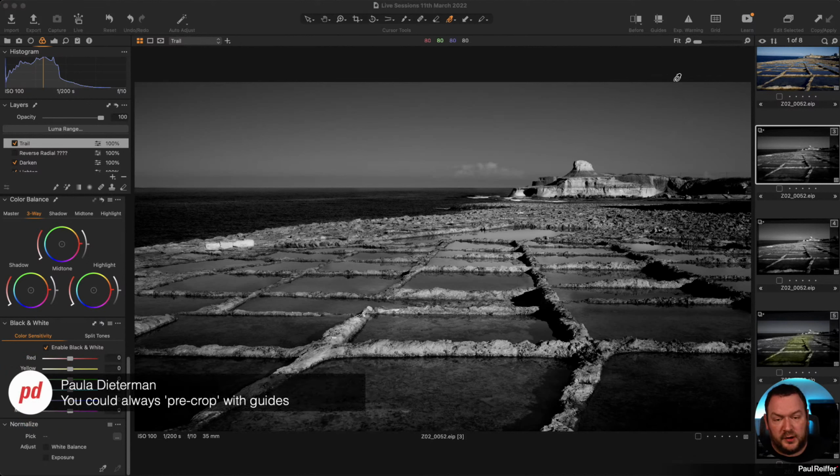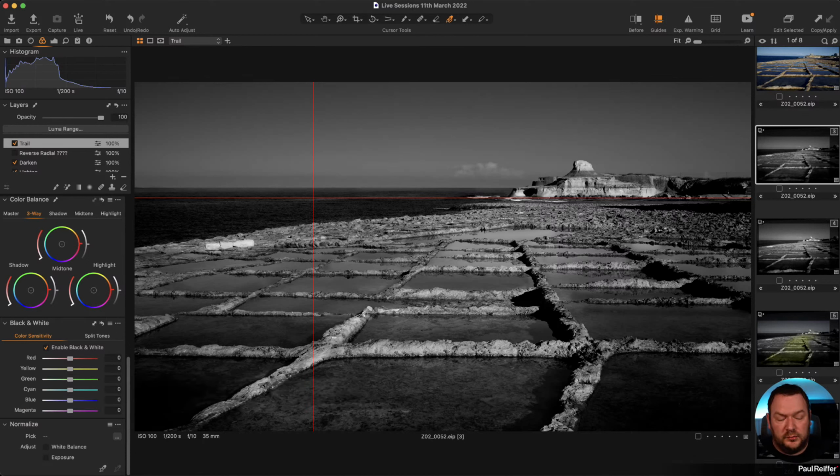Paul, you could always pre-crop with guides. Yep, I know a lot of people that do that. They'll place in some guides, so they've got a working area, like a safe area for a video edit, and then come back to it later where they can still do a load of cropping.